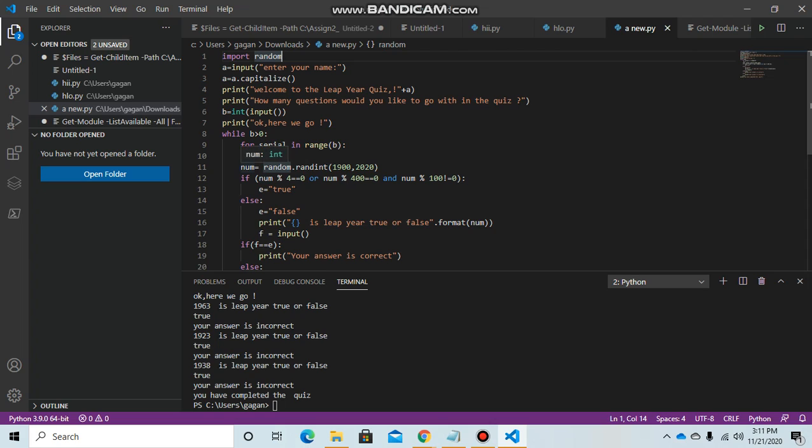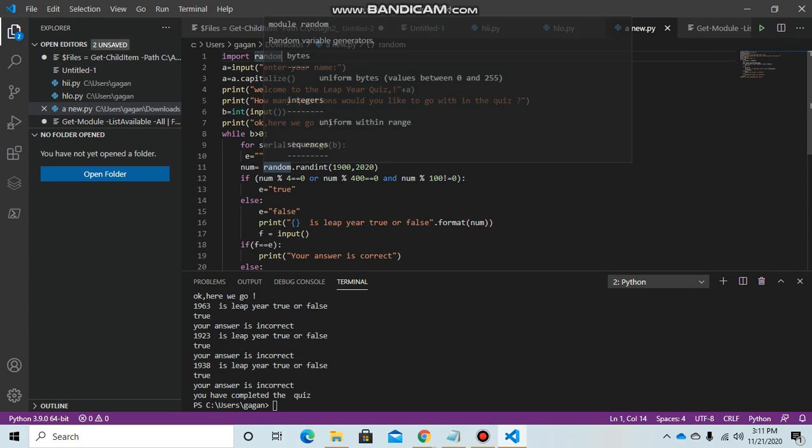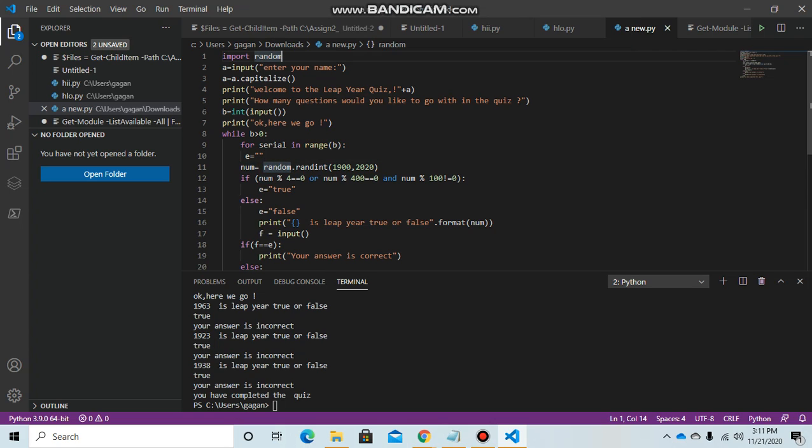I'm using the num variable here, in which I will store random.randint. It means I will store a value in the range from 1900 to 2020, and it will pick the year randomly. That's why I'm using random here.